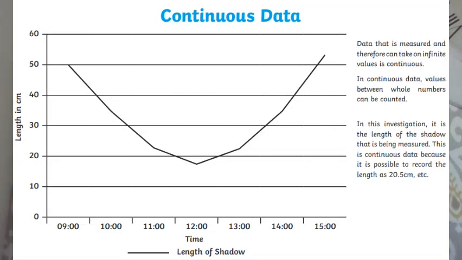So continuous data, which hopefully you can see now, is data that could be in decimals. It might not be in decimals, but it could be. This example is the length of a shadow, and a shadow won't always be exactly 1 centimeter, 2 centimeters, 3 centimeters. It could be 2.5 centimeters, and actually it's likely that it would be a decimal rather than just a whole number all the time.